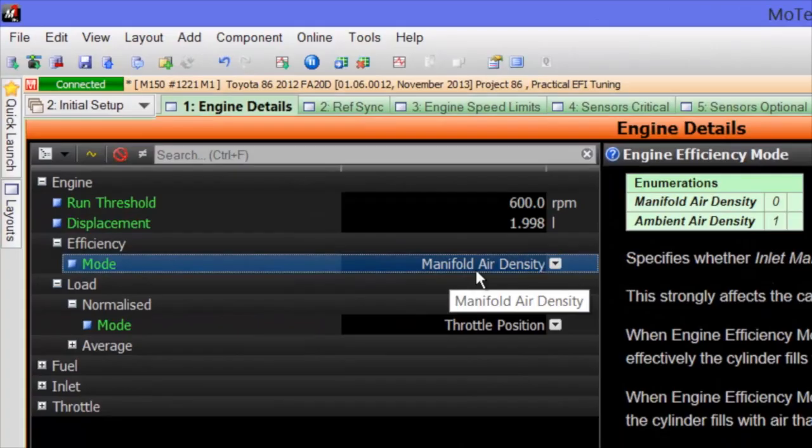Before we actually configure the fuel table, you need to decide what parameter you'll use as the load axis on the table. If you change this later on, it will affect your entire tune, so you want to get this right first. The correct option is going to depend on your engine configuration, but 90% of engines are going to use manifold pressure as the load axis.